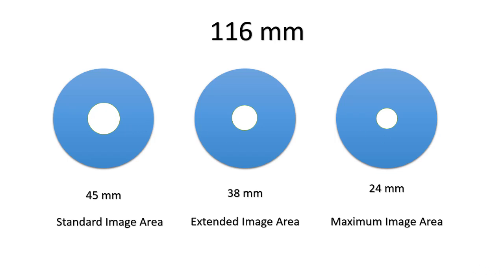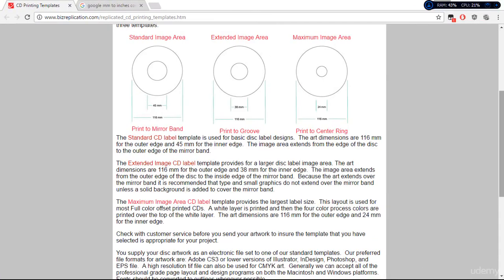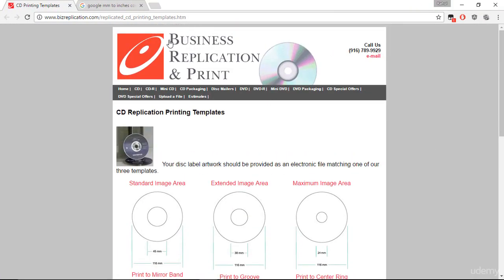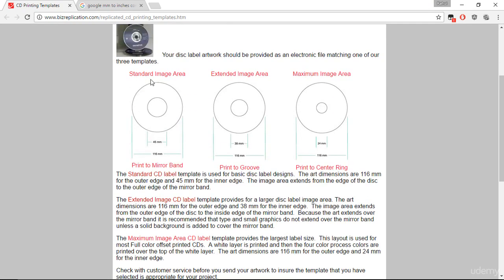Great. Now let me show you the website where I got this from. Let me get back to here, and you can see this is the website I got it from. This is business applications and print. Here I can see this is the standard image area. It is 45 mm at the inner edge and the outer is 116 mm. Obviously the outer is the whole disk, but only the difference between this inner edge matters, right?